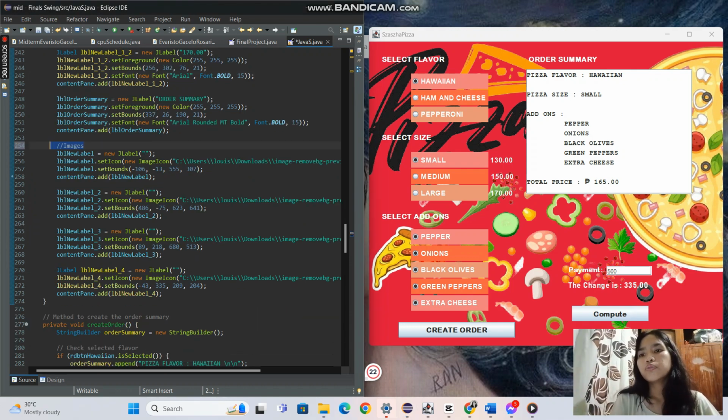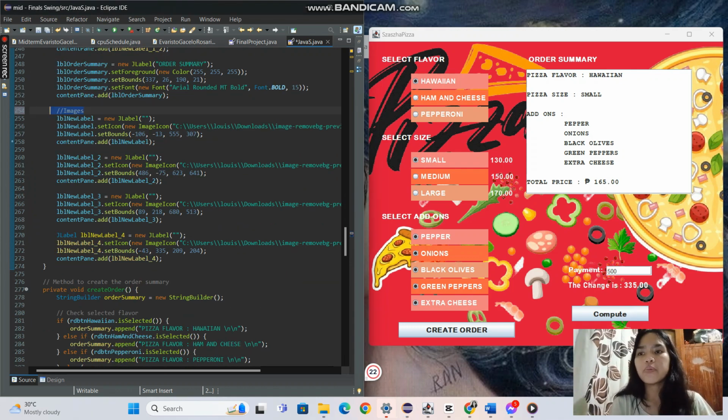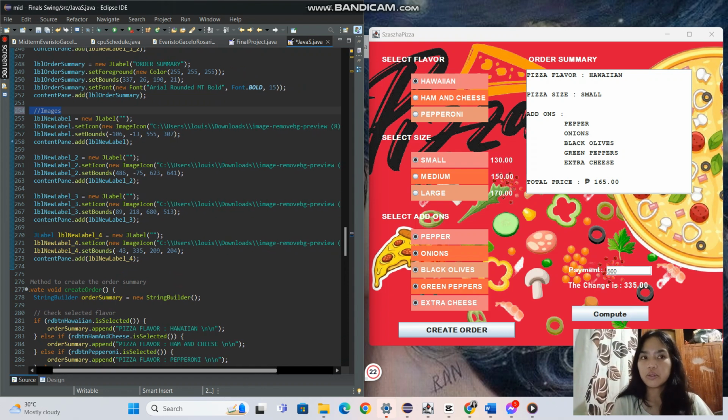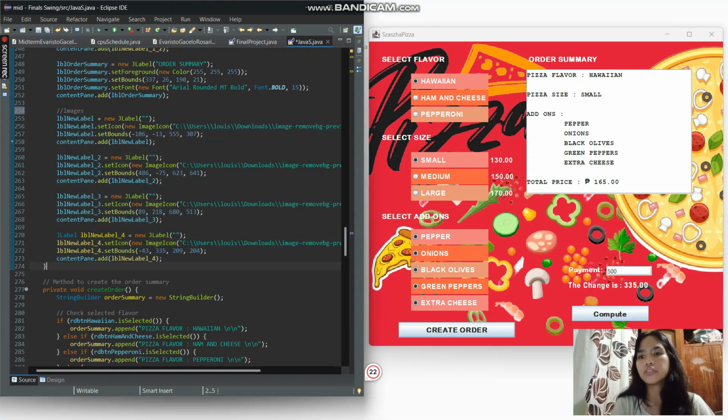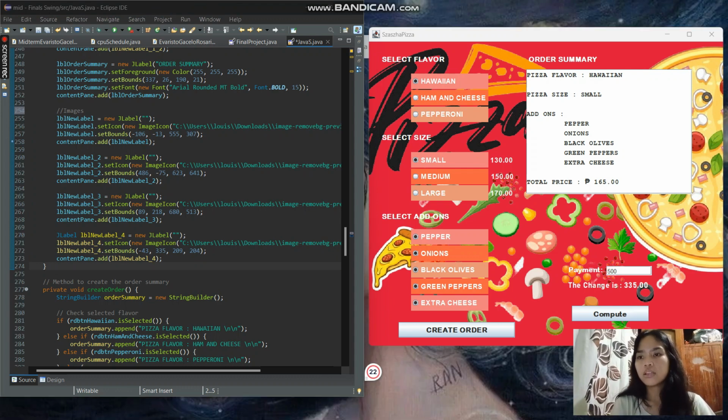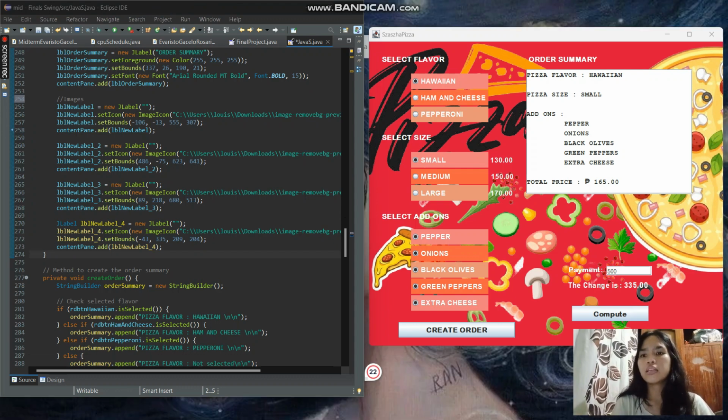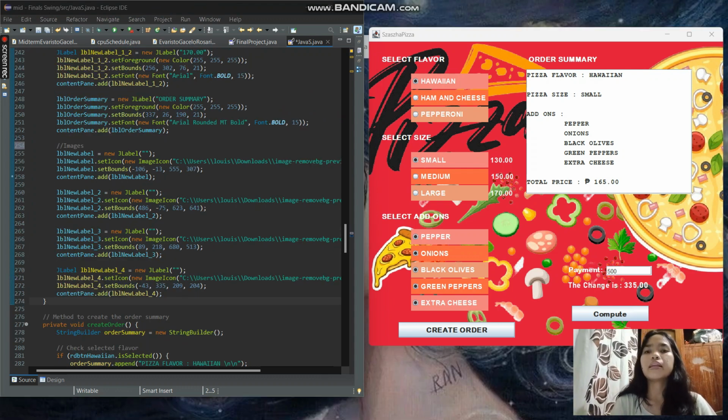The Java code uses the Swing framework to create a graphical user interface that includes 4 JLabel components. This is the image part. Each label is assigned a different image from specified file paths, and their positions and sizes are set using the setBounds method. Configuring each label, the code adds them to the main content pane. This setup displays the 4 images at designated locations within the application's window, ensuring a visually organized layout.